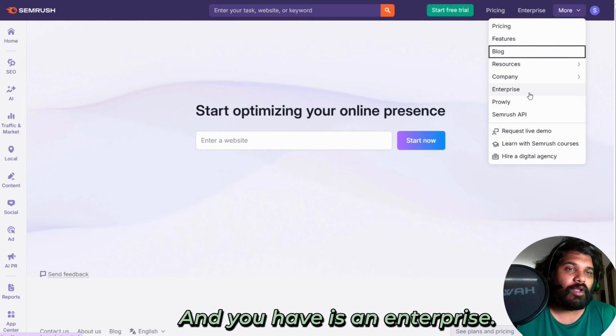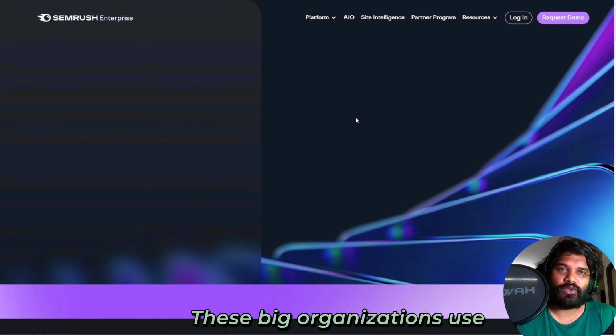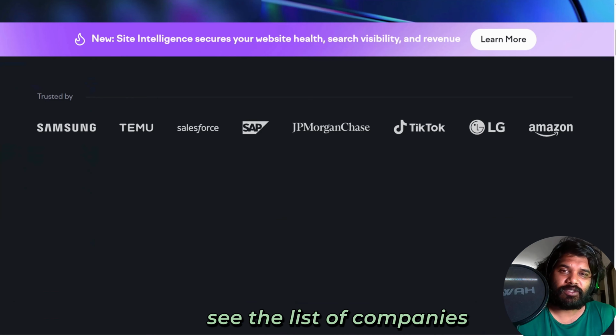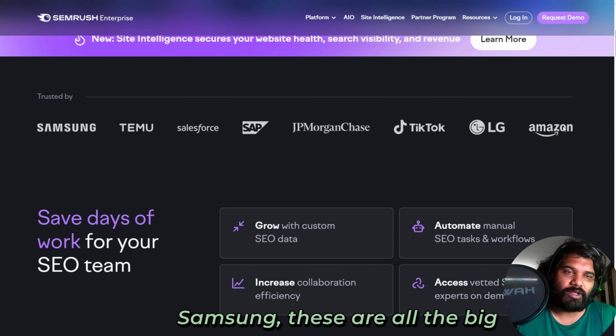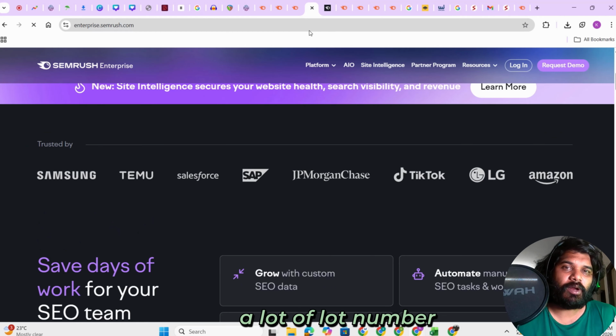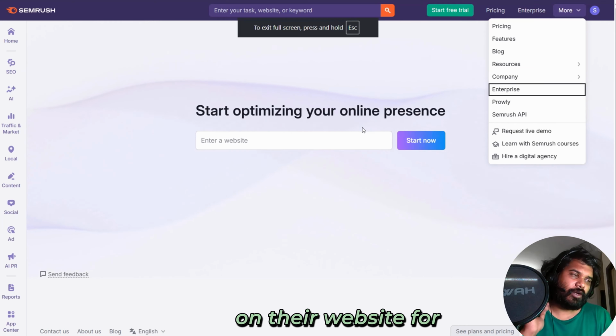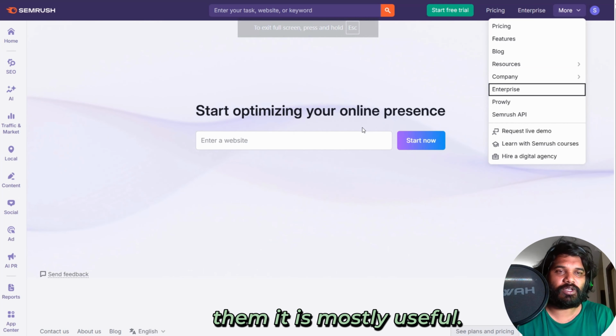Okay, and one you have is Enterprise. This is for the bigger companies like JP Morgan or Facebook or Amazon. These big organizations use this platform, and you can see the list of companies that are using it: Salesforce, Samsung. These are all big organizations, right? So these will use this enterprise version, because they'll have a large number of sub URLs, different pages, and a lot more content on their website. For them it is mostly useful.